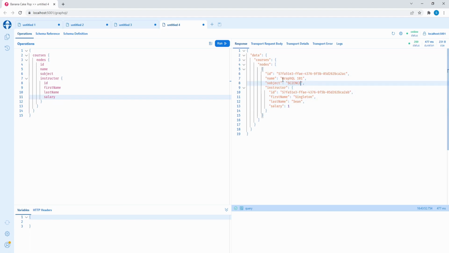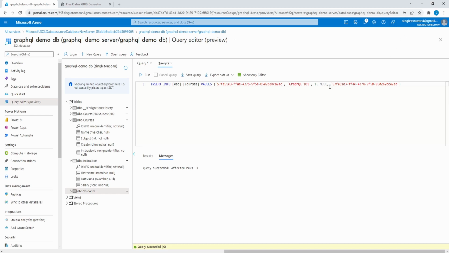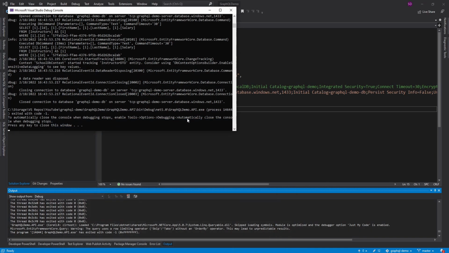So that's good. And the subject is science. That makes sense because this is computer science. But there we go. We've knocked out step 1 of just connecting to our production database. So now we just need to deploy our Hot Chocolate server, and then we can connect that server to our production database, and we should be good to go.